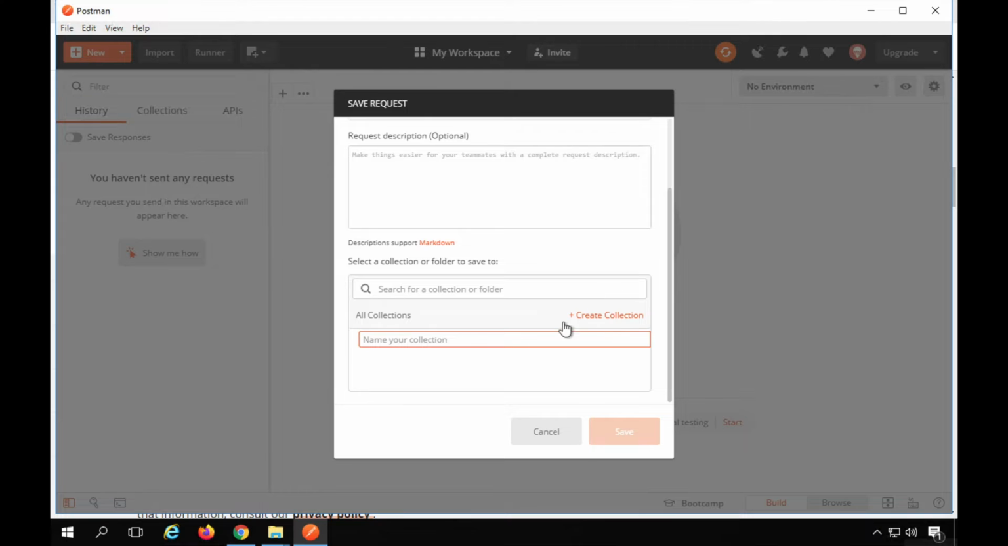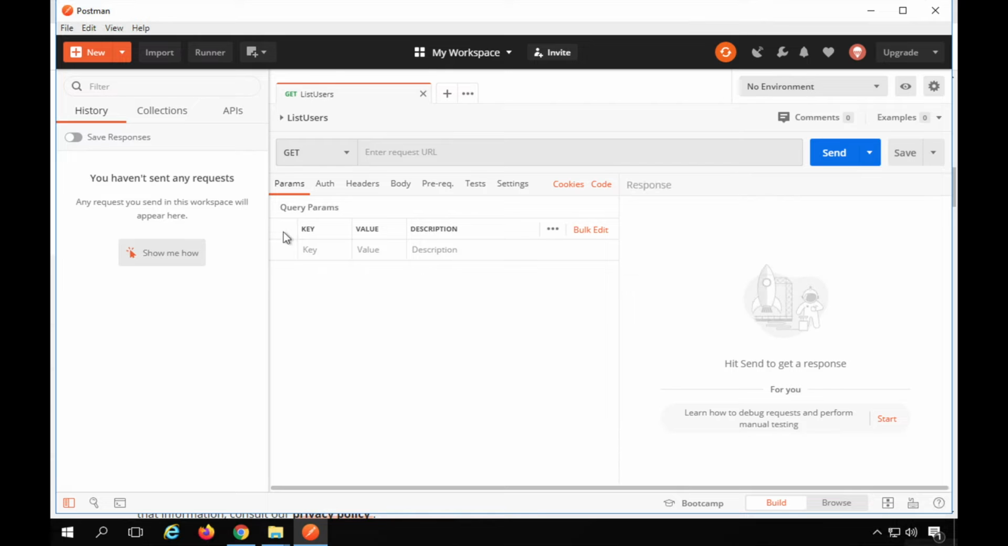I will click on create collection, and let me say the collection name is examples, and I will use this collection and save the request. So now you can see we have got our request here, and this is the area where we will create our request. Also, if I go to collections now, you can see I have a collection called examples, and inside the collection I have list users API request.